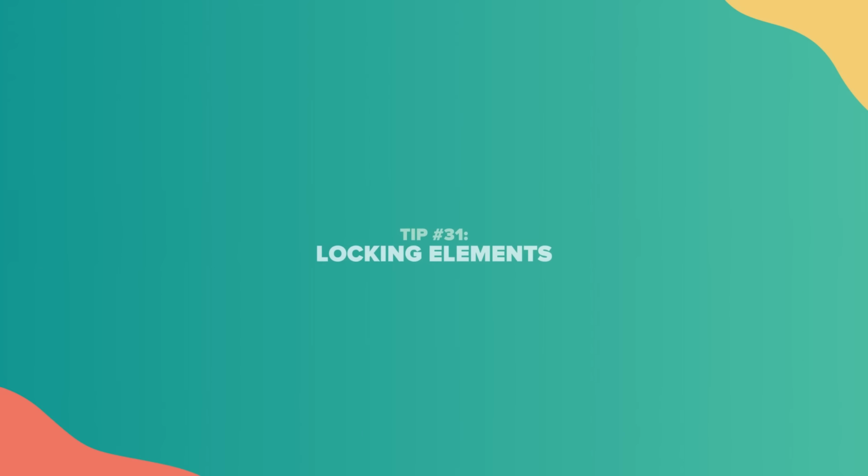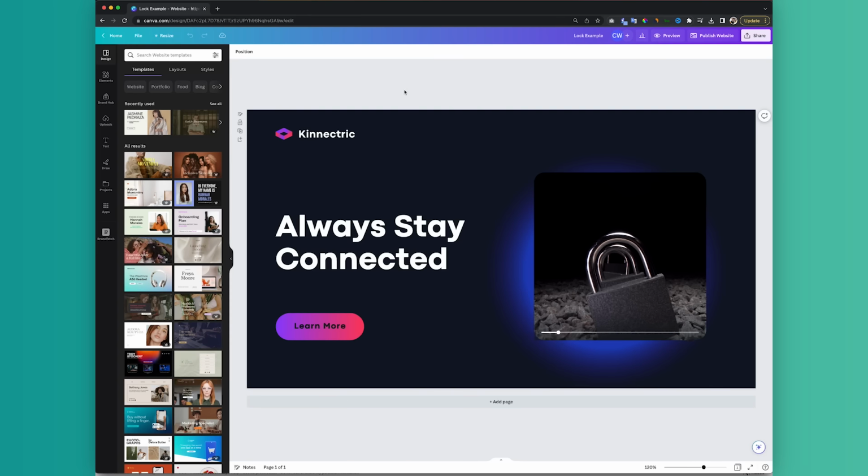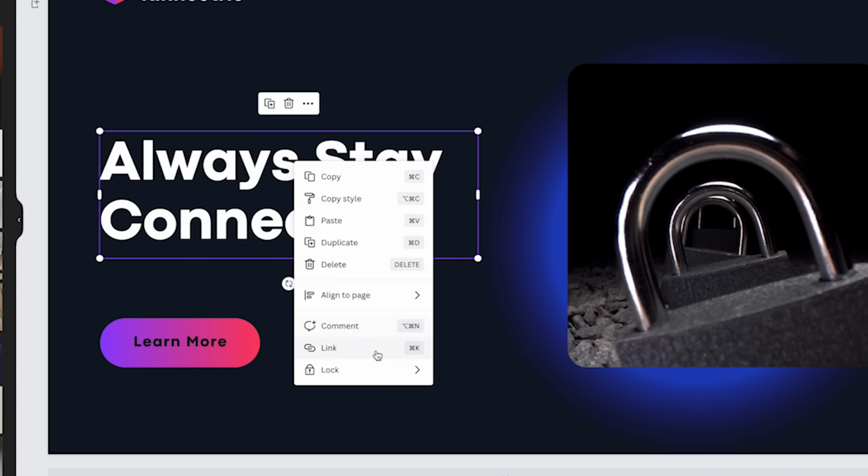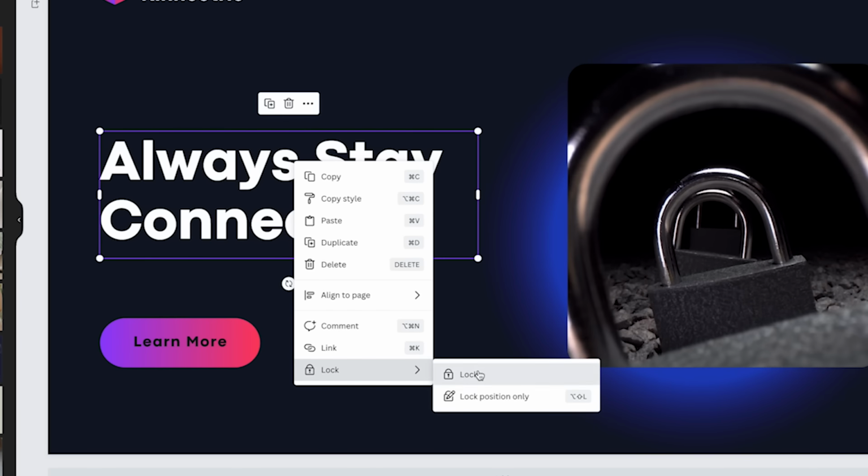Tip 31, locking elements. You can lock elements to prevent them from being moved by selecting the element and hitting the lock button in the top right corner of the canvas.